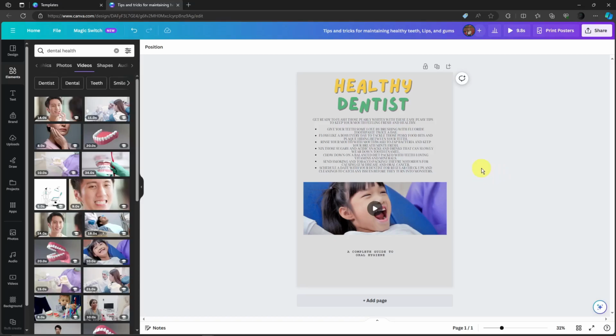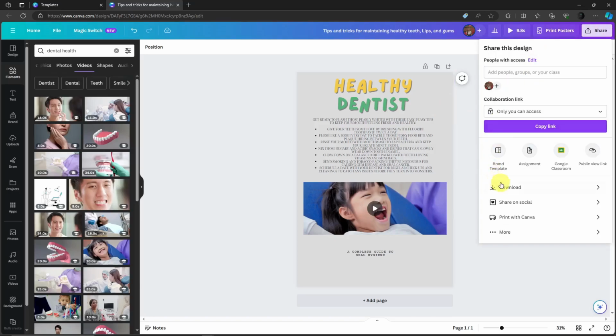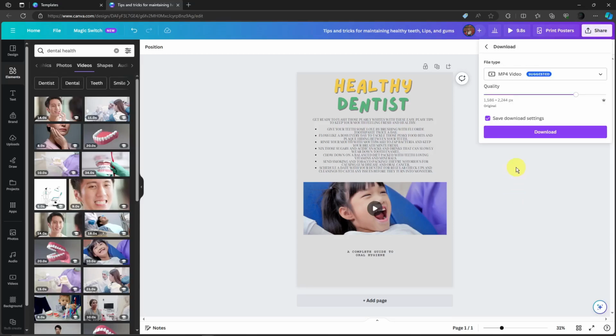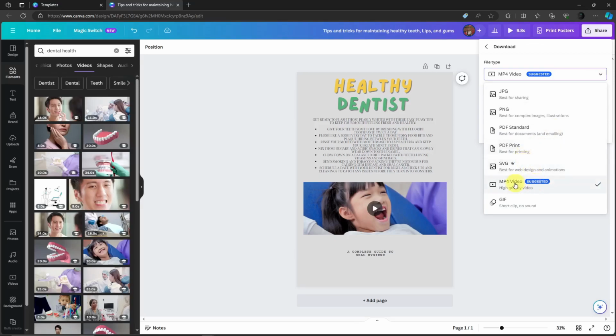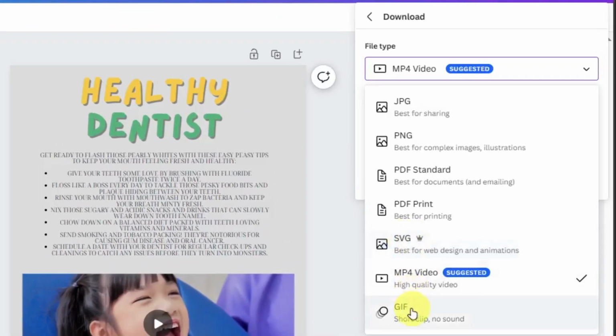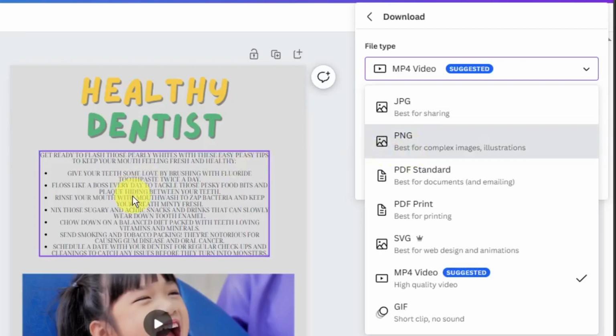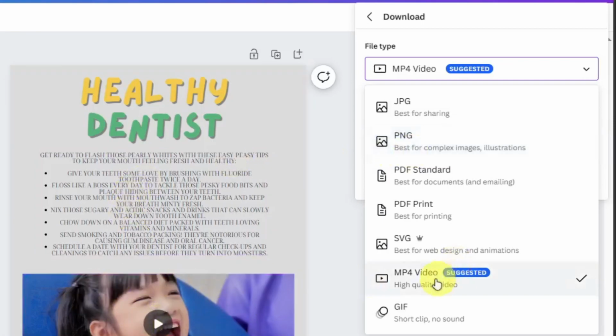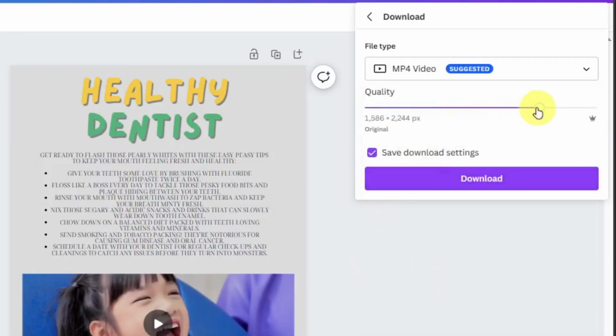Now how can I download this specific output or project that I've just made? Basically, I just want to click on share, top right section right here, click on it and you'll see this download option. Once you click on download right here, Canva will ask you for the exact file type. You'll have choices right here: MP4 video, SVG, best for web designs and animations, GIF, PDF print, JPEG, and PNG. So since I've created one with a video, I'm gonna choose video here. Now quality would be this one.